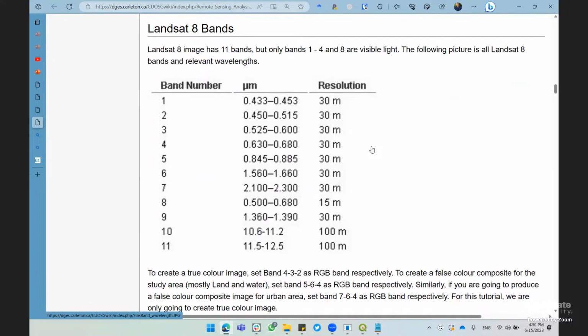Okay, who can tell me what color is band 1? Blue. Oh, very good. What color is band 10? Green. Green. 10. Then 10. Short. Ultraviolet. No, this is infrared.